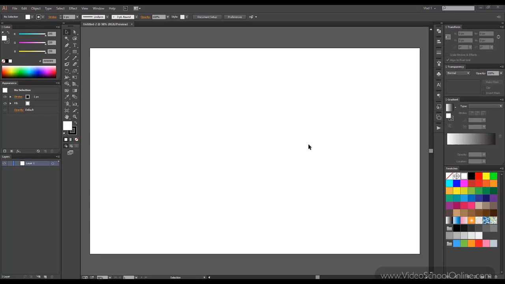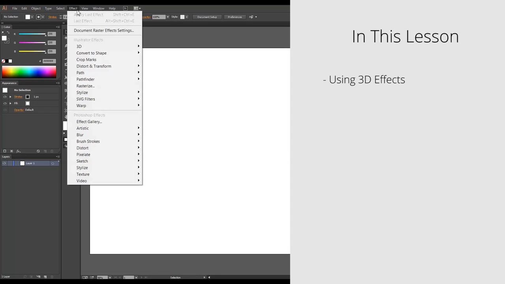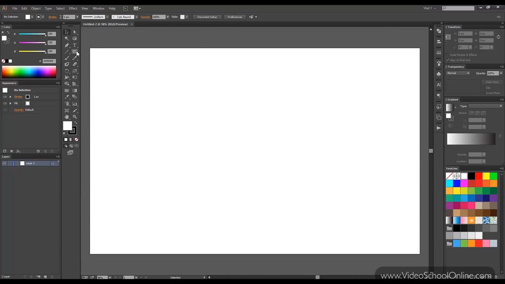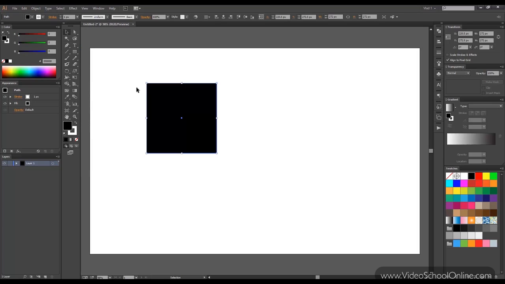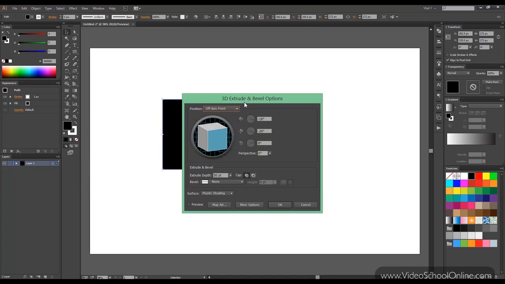Welcome to lesson 27. In this lesson, we'll go over the effects. And in this particular one, we'll start with the extrude and bevel, since it's part of the 3D one. So let's start. First, we will make a shape. We'll make a rectangle, or a square for that matter. We'll change the fill, and go to Effect, 3D, Extrude and Bevel.